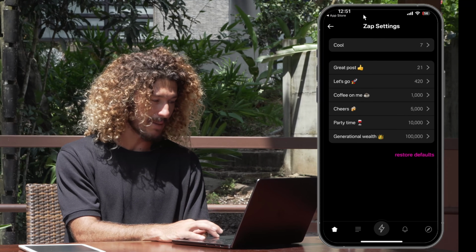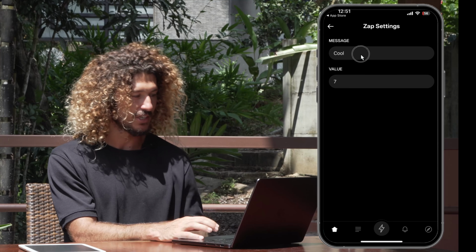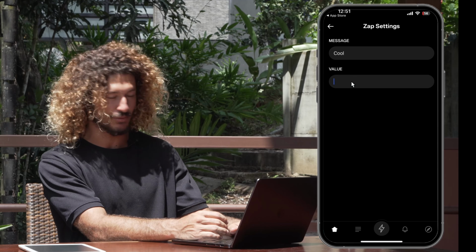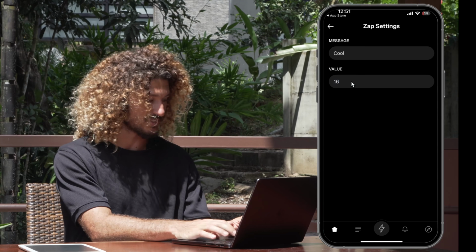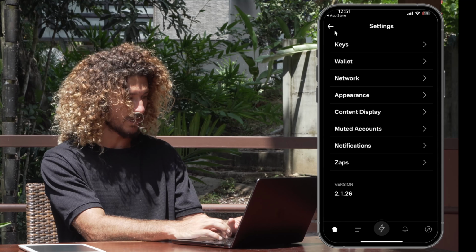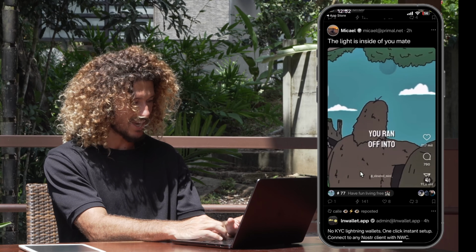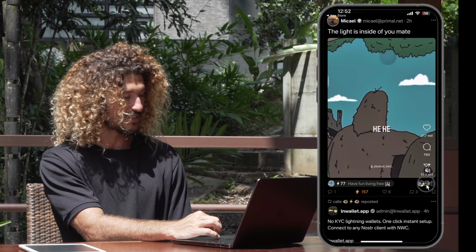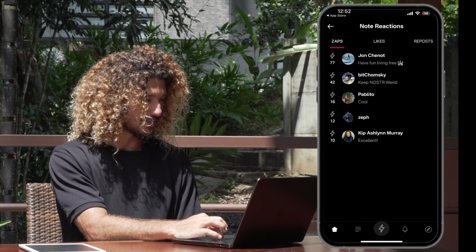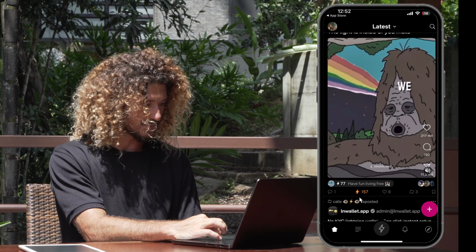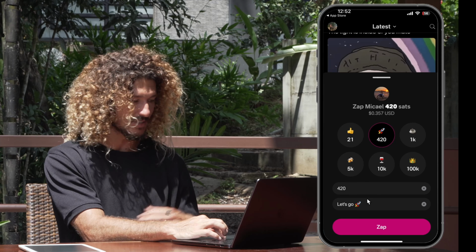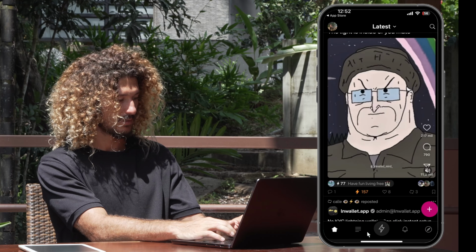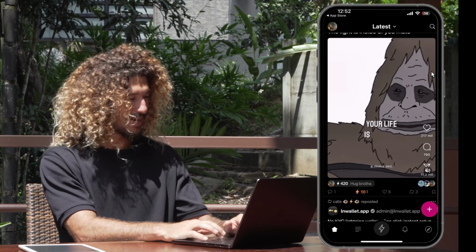In your zap settings, when you press with one touch, you can customize the message. I said cool. And customize the value of how many satoshis you want to send per post. I'll change it to 16 for fun, just to show you. Now when we go back to the feed, the light is inside you, mate. You click with one touch, boom, I just sent him 16 sats with the message of cool. You can see that you sent that right here in the note reactions. If you press and hold, you can send other amounts and customize your messages. 420, hug, brother. Zap. I'm wasting money now, but that's fine.